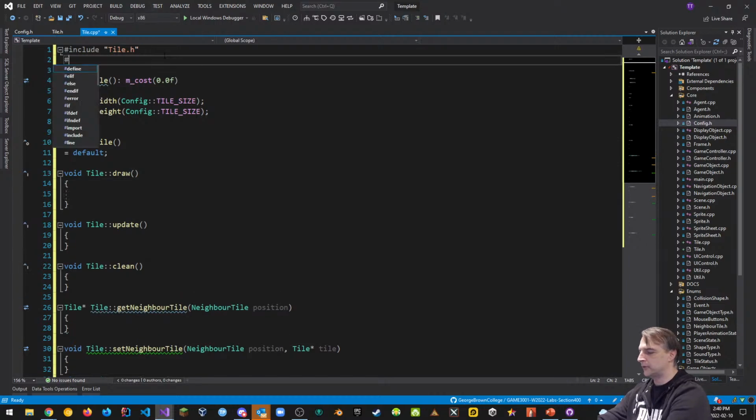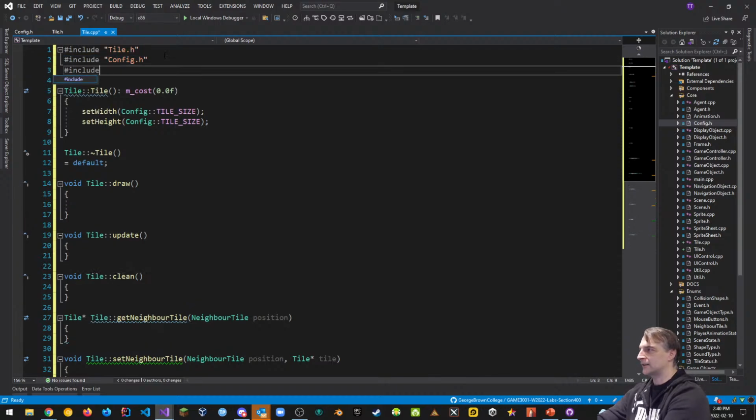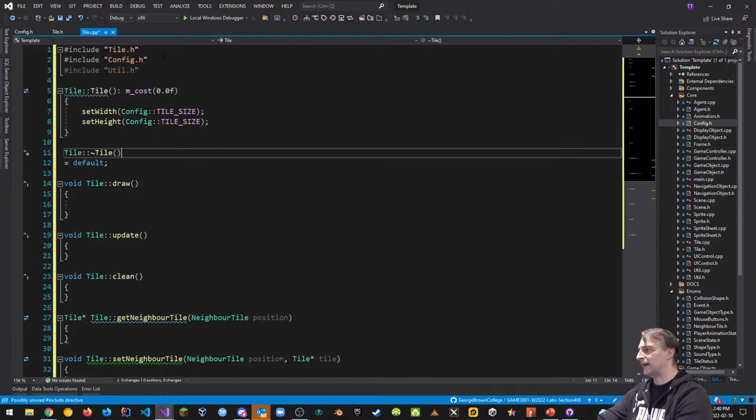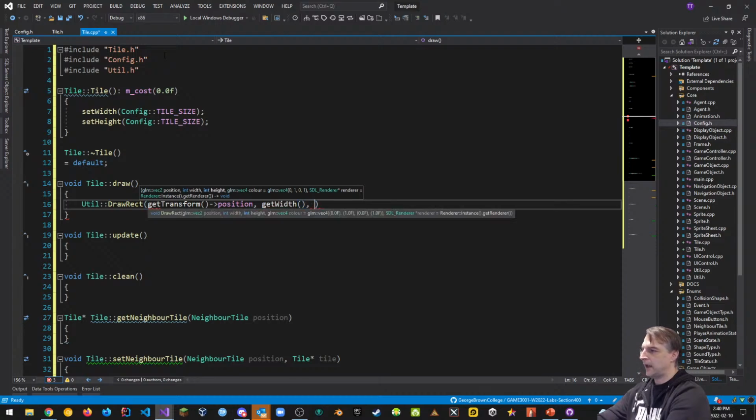So let's include my util class, include util.h. And my util.h allows me to do draw functions like we saw last week. So we're going to say util draw rect, right? Which just allows us to draw a rectangle where we want to get the transform dot position, and we also want to use the get width and get height.